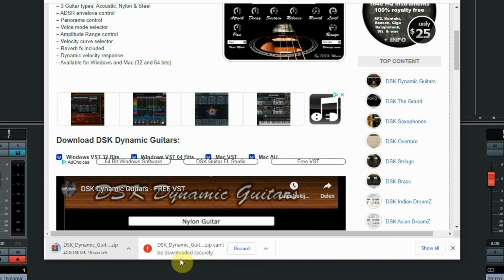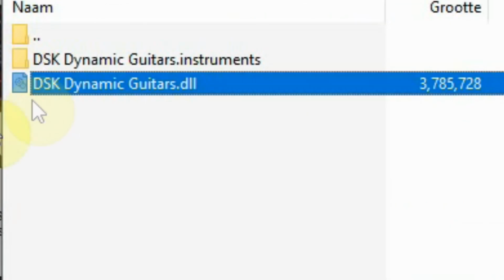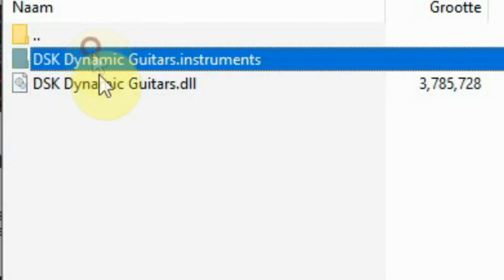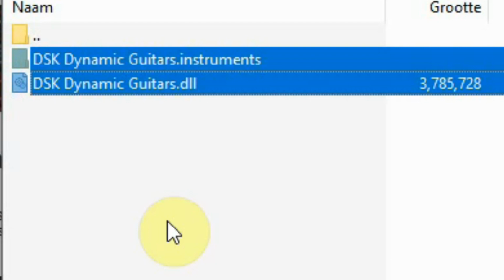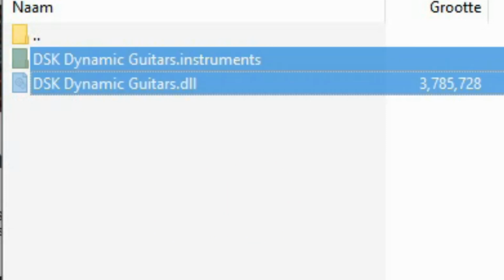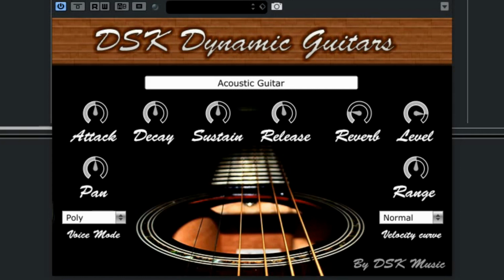We downloaded the 64-bit version for Windows, and this comes as a zip file which holds a DLL file and a folder with the sounds. Both have to be copied to a folder on your computer where all your VST plugins are stored. After you've copied the files, you can start your DAW and drag the plugin to one of your tracks. We use Cubase Elements for this.